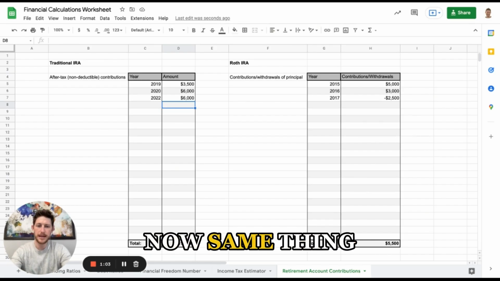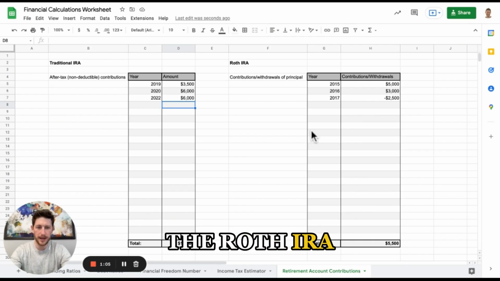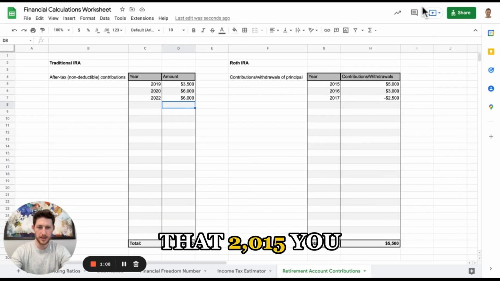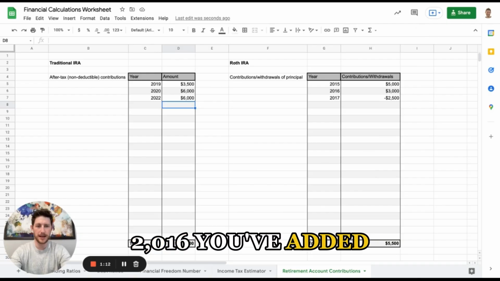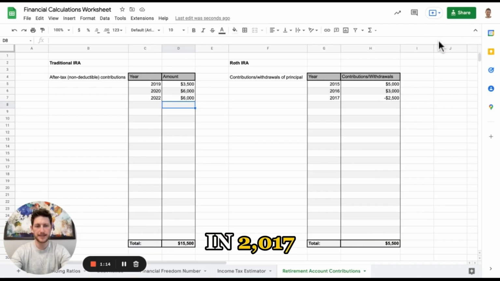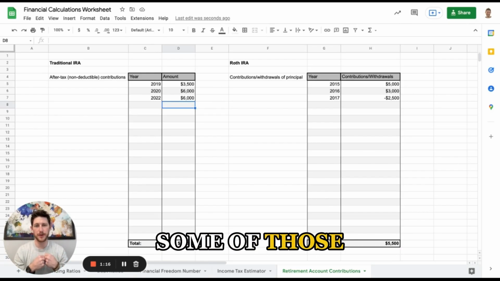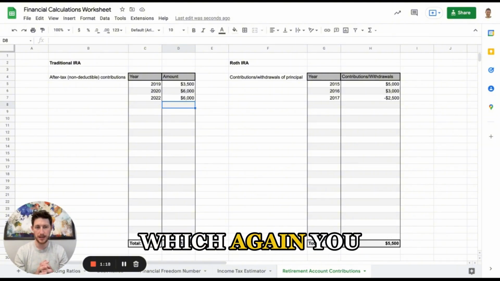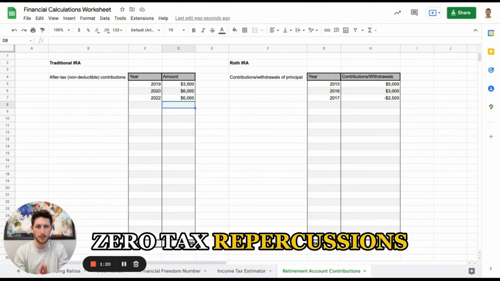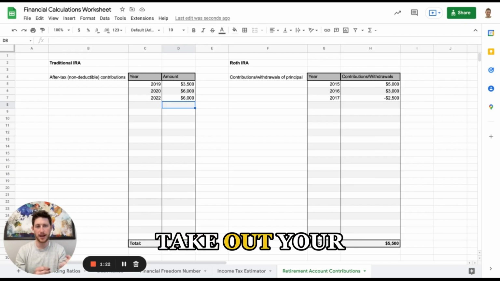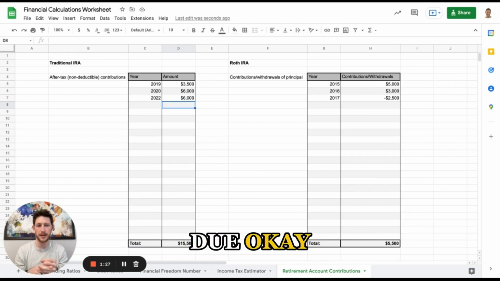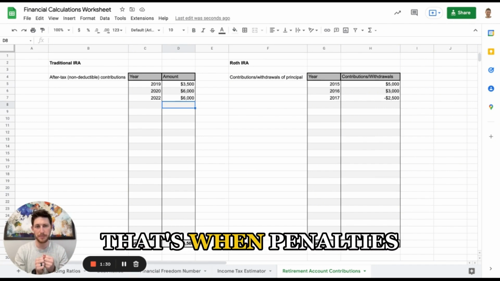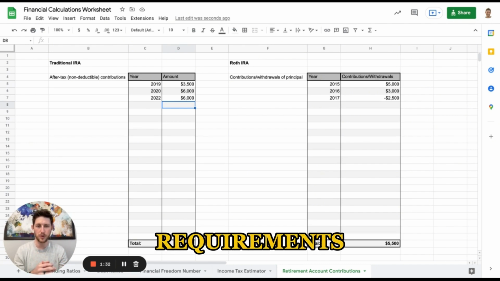Okay. Now, same thing over here with the Roth IRA. So let's say that in 2015, you added 5,000, in 2016, you added 3,000, but then in 2017, you actually withdrew some of those original contributions, which again, you can do with zero tax repercussions. You can always take out your contributions with zero penalty and zero tax due. Okay. When you take the growth out, that's when penalties can kick in if you haven't met the other requirements.